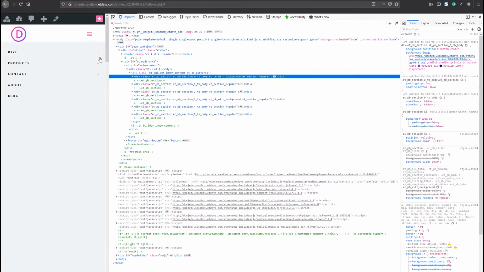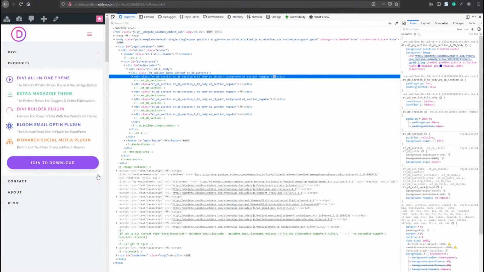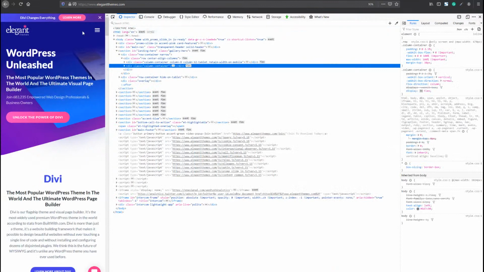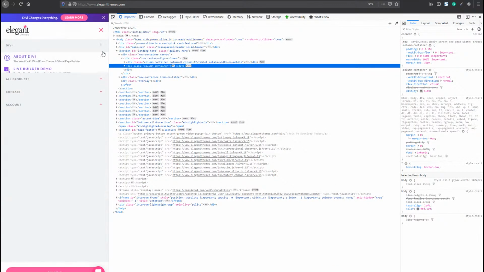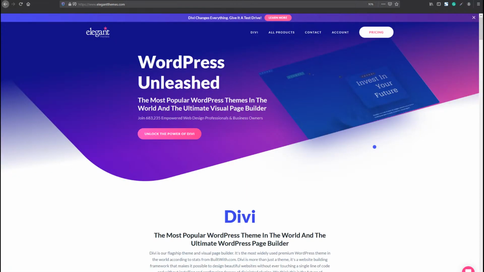So if I click this, I'll have these items appear and I can toggle between the different items. And the same goes for the Elegant Themes website. We have the same kind of experience going on.